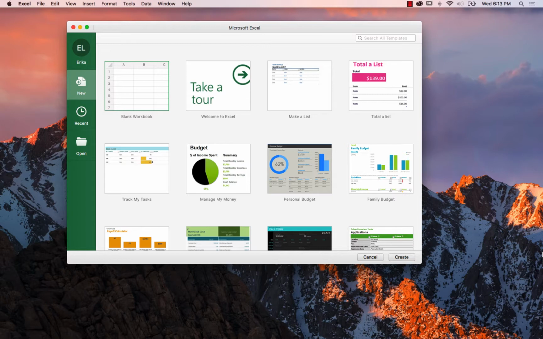But when you first fire up Excel, I've just started Excel, and when you first fire up the program, you can start with a blank workbook, or there's a whole bunch of cool templates that come with the program.